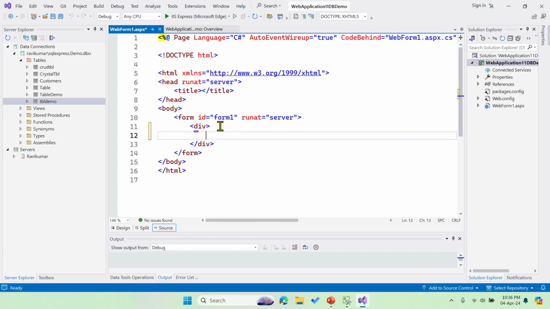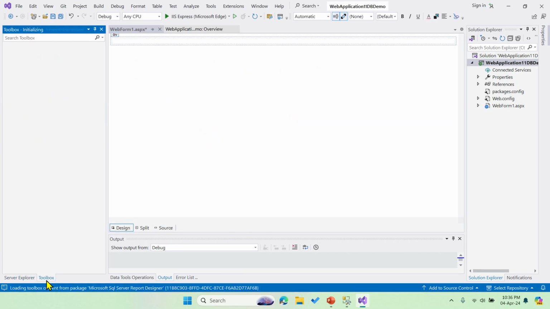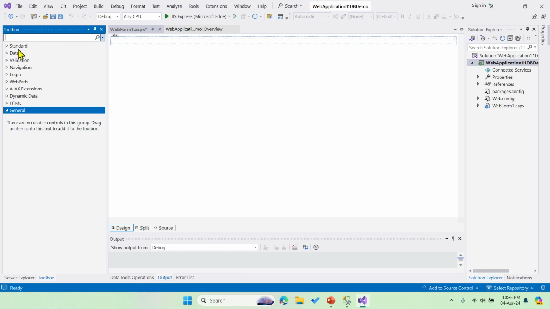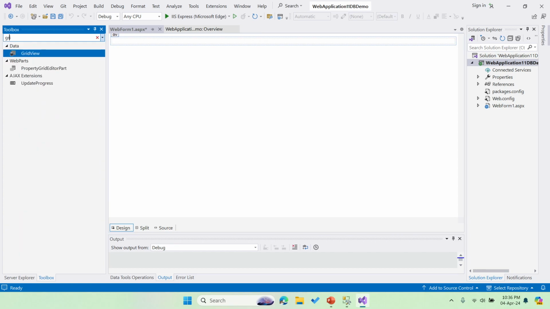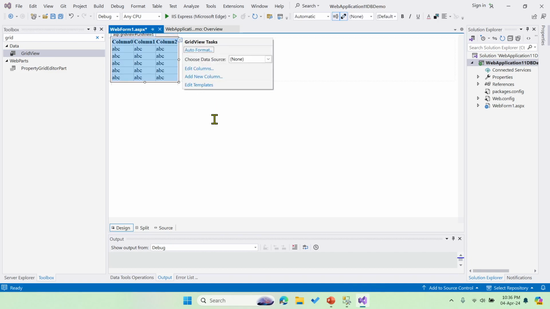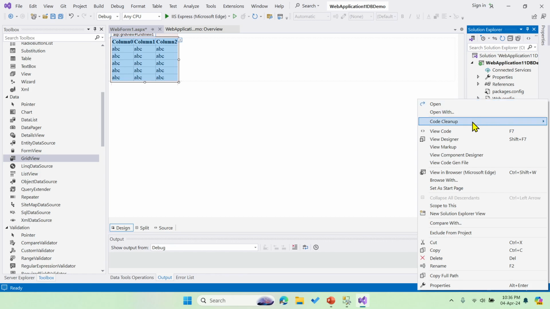Now inside the div tag, I'm just going to design. I need to get the toolbox. That is the grid view. We need to drag and drop it. Under Standard, select GridView, and then drag and drop. That's it. Now let's go back to the code behind window. For that, you can press F7, the shortcut, or else you can right click on the web form and go for the option View Code.